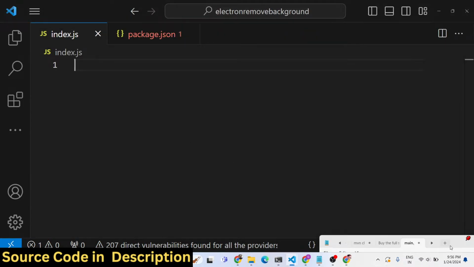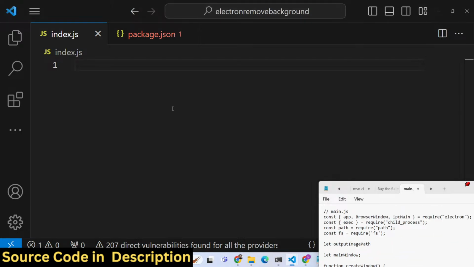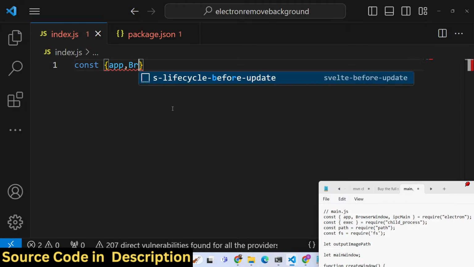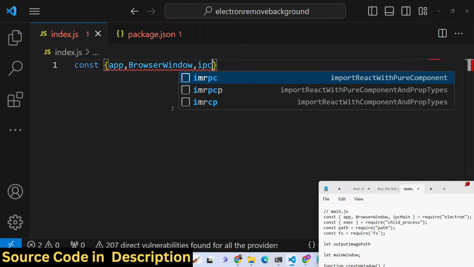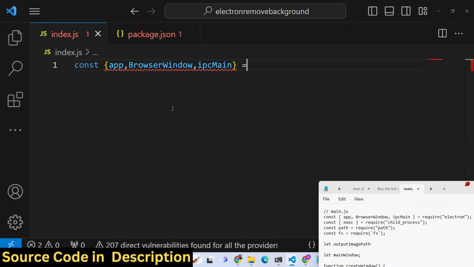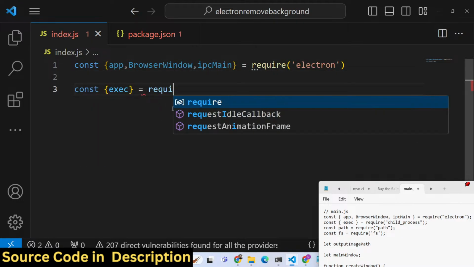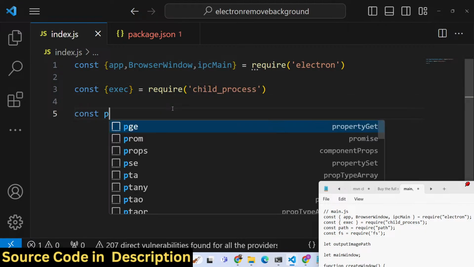First of all, we will initialize our Electron app. For doing that, we will import app, BrowserWindow and ipcMain for the inter-process communication in Electron. We will need these modules, so we need to require them from Electron. And then we will also be using the child process module. We will use the exec method from it, and we will extract it.